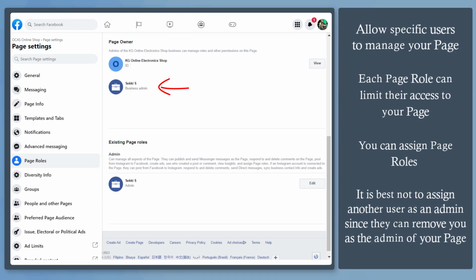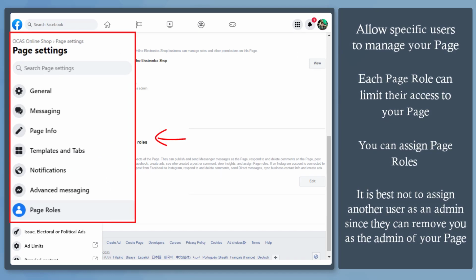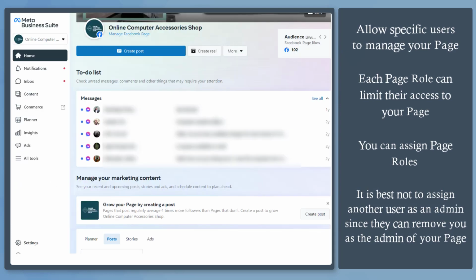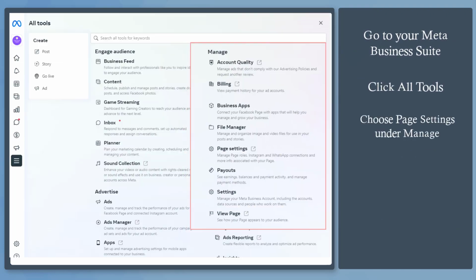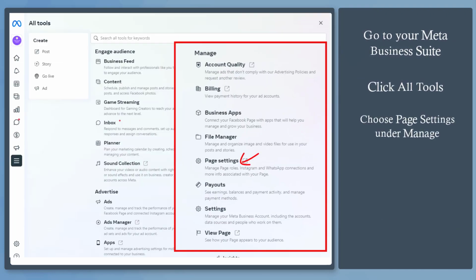You can manage page roles on your Facebook page settings, but it is best to use the Meta Business Suite to manage page roles. Now go to your Meta Business Suite. Choose the All Tools menu. Under Manage, choose Page Settings.